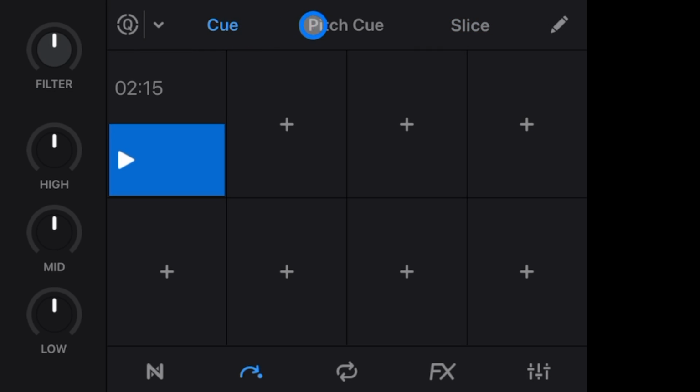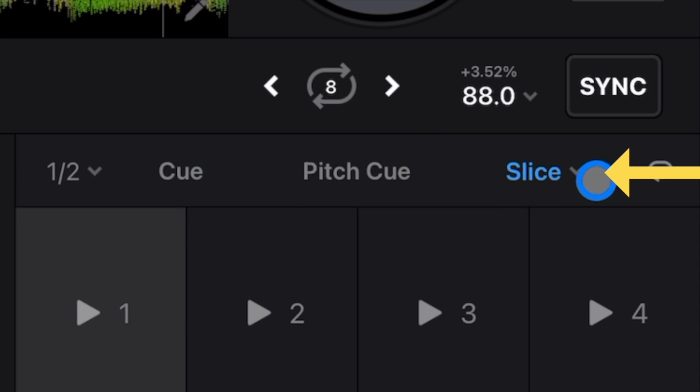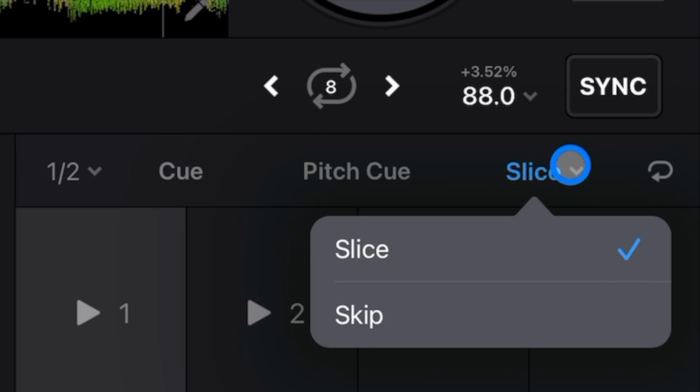When you go to slice, you see how there's no hidden drop-down menu here, no arrow. And then if we go to slice, this is going to pop up. This is the hidden drop-down menus that I'm always talking about, and I want to show you where all of them are. So you press this one, and then you could go from slice to skip.